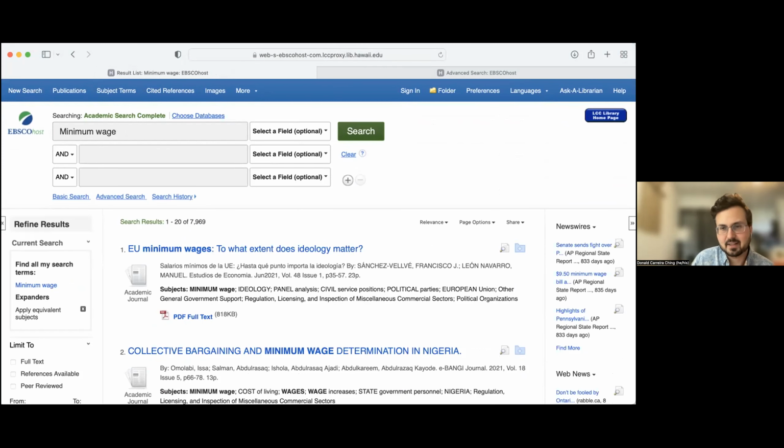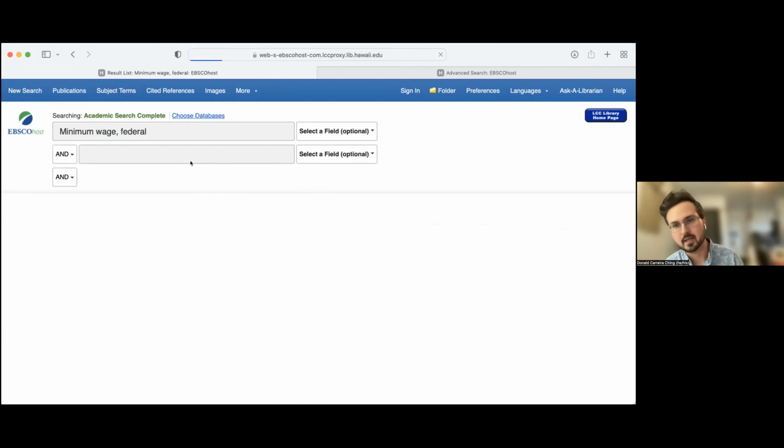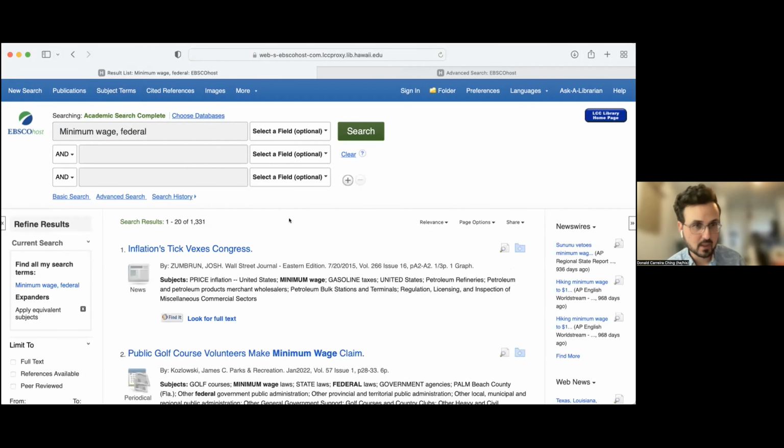You notice if I didn't add that qualifier of Hawaii, I've got 7,000 to look through. And that's not a really helpful amount of sources to look through. You're going to need a lot of time to look through that. So there are some things we can do. One is to add qualifiers like Hawaii if you're dealing with the state, or federal. And you see just adding federal there brought it down to 1,300. That's pretty good.